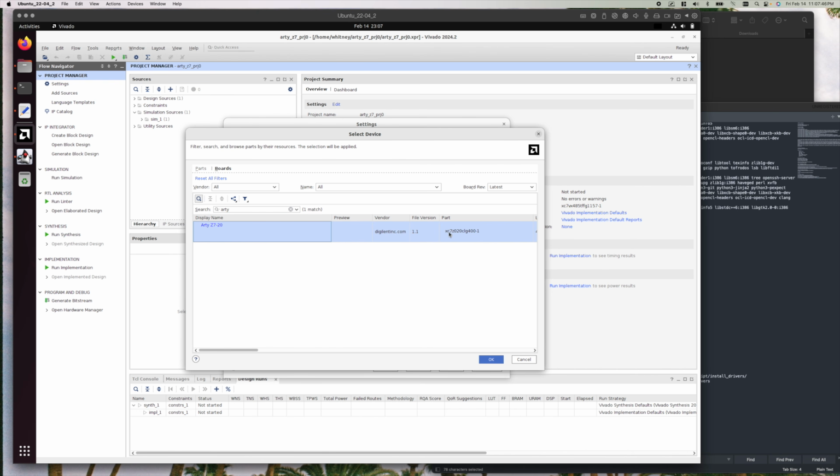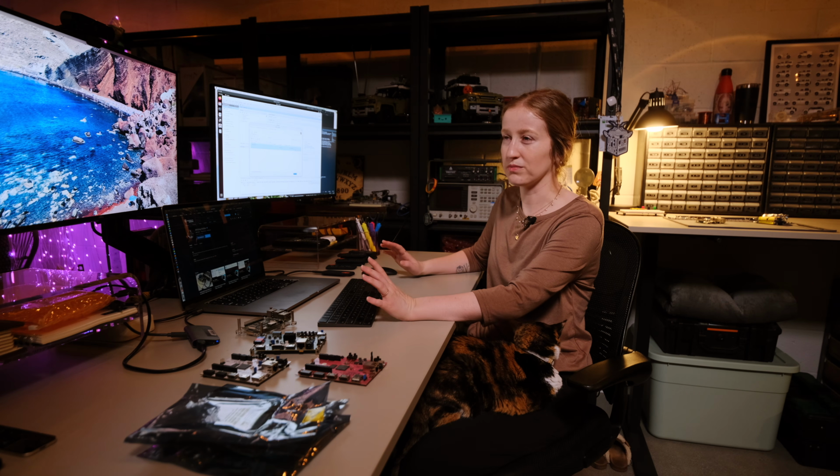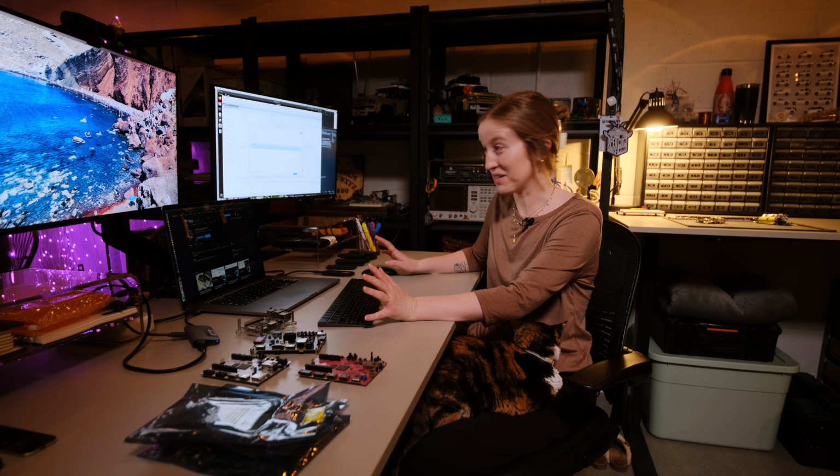So XC7 is any of the 7 series parts, and then the Z after the 7 stands for Zinc. So that's how I could tell this other part number here is obviously not a Zinc part number, which is why the Zinc IP wouldn't show up in my catalog.